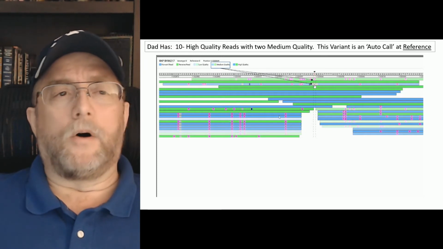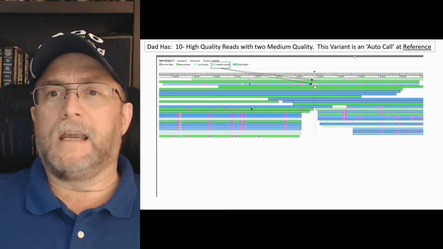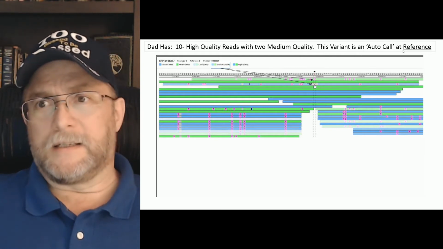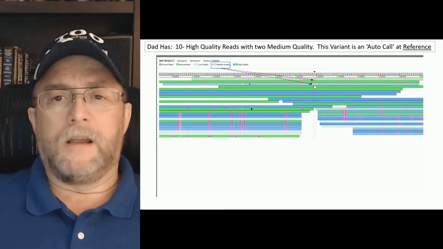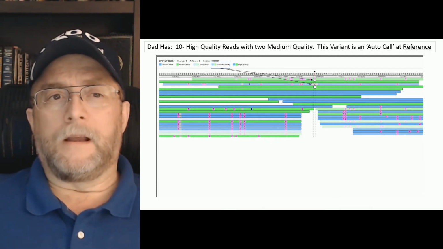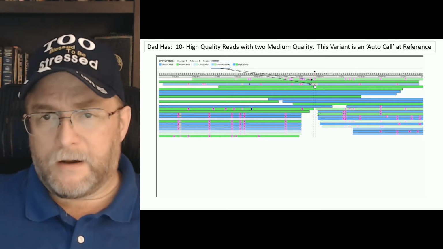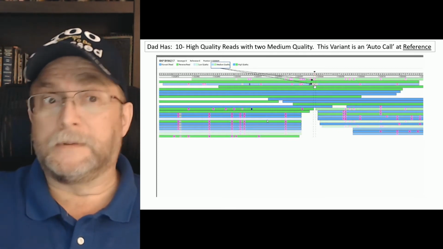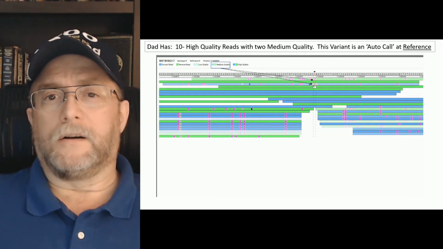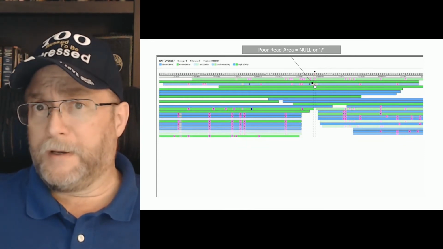Dad has 10 quality reads and 2 medium reads, and he was auto-called by the system as reference. What's important here is if you count up through here, at the high quality level, there are 10. Actually, in the medium reads, there's another C here, which, since it's a medium read, sees the value in the area of the test as a C, which is actually a reference. So that would mean there are 11. And then he has this other block here. Well, this other block is a poor read area or a null, and it becomes a question.